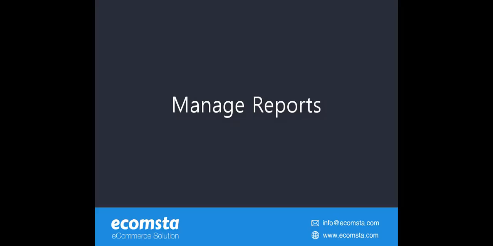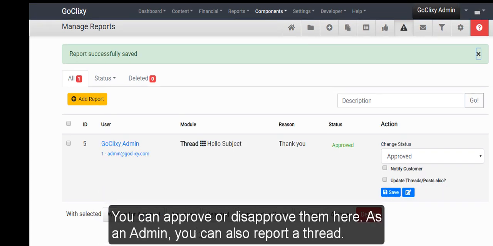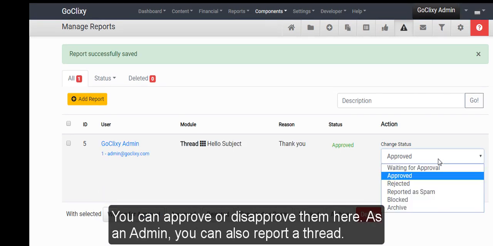Manage reports. Users can report a thread or post if they found it non-relevant or spam. All reported threads or posts will be displayed here. You can approve or disapprove them here. As an admin, you can also report a thread.